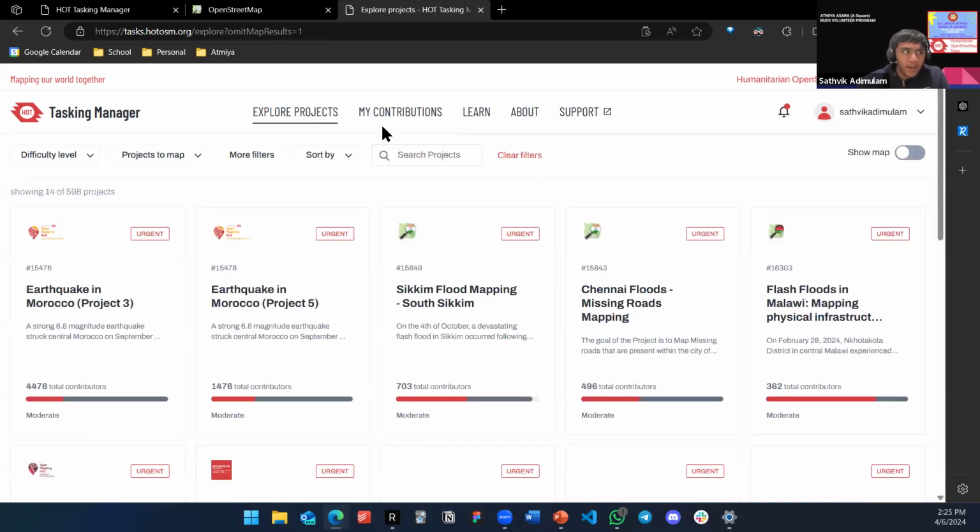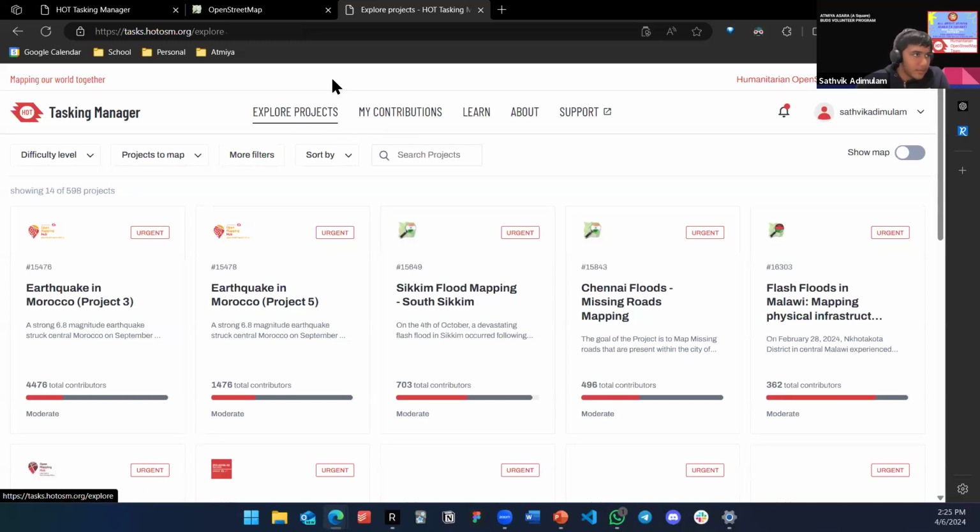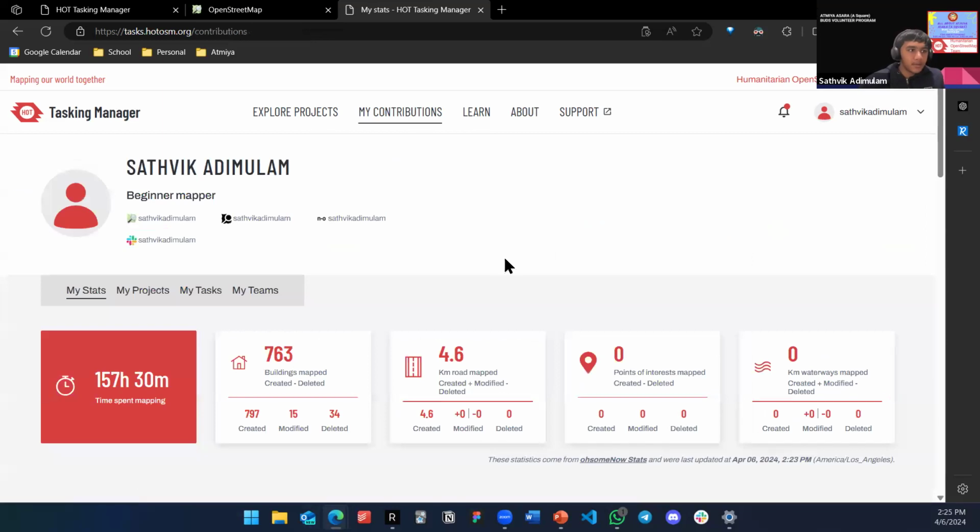But I'm actually going to show you how the mapping is done in a different task. First, I'll explain though, there are other parts of the web page here. This Explore Projects part here is where you have all the buttons for sorting. This is where you can find all the projects, and then you can do whatever you're interested in. This My Contributions allows you to see all of your statistics. Over here, some social profiles, and then there's these.